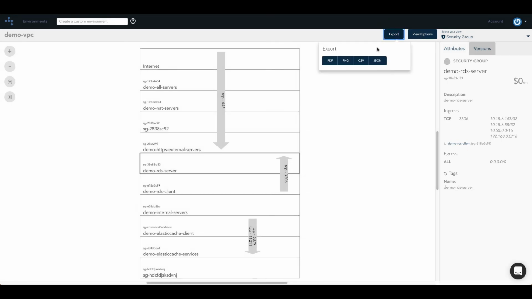Exporting to CSV and JSON would give you the ability to be able to see the relationship between the security groups, which is ideal if you get asked by an auditor, can you show us that there is no way to be able to get out or into these systems?